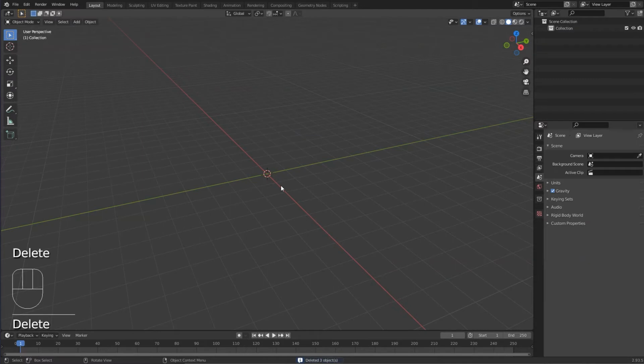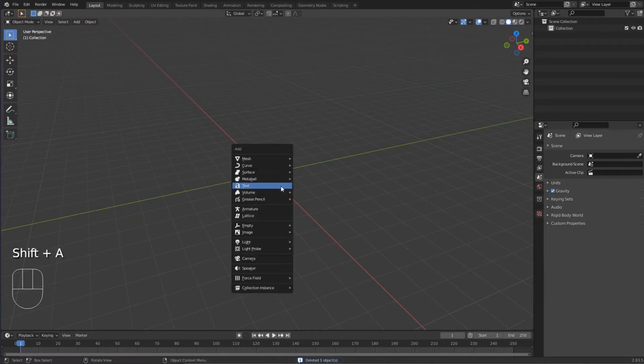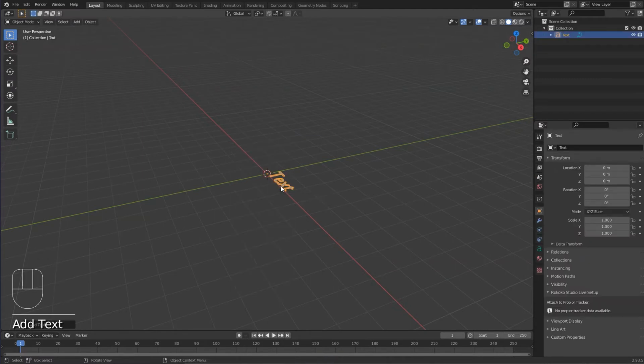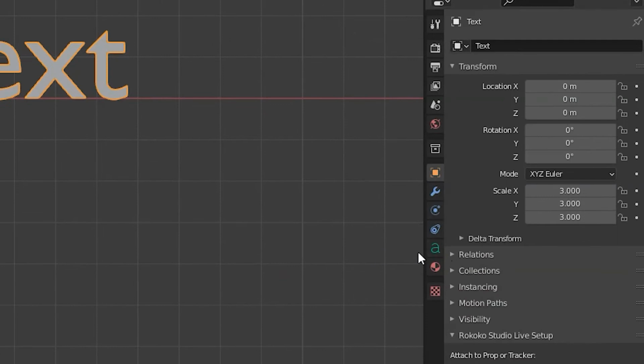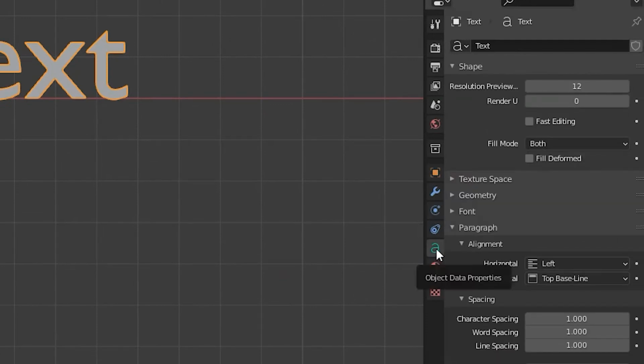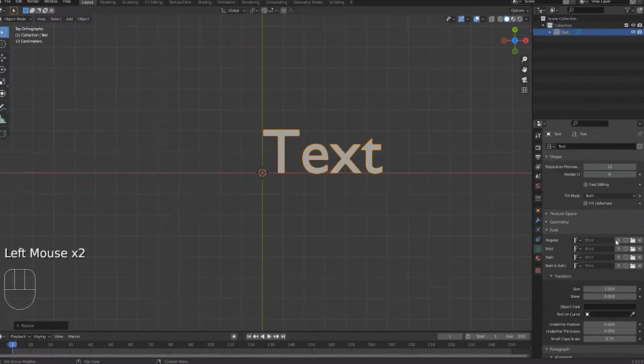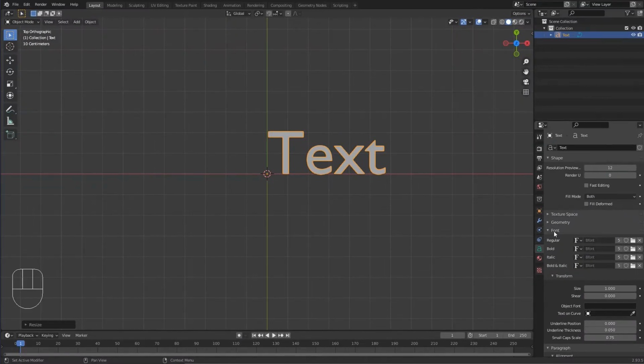And let's add in a text object. Shift A, text. Let's scale it up, let's say 3 times, and look at it from top view. All right, now under the Object Properties tab, this little green one here, we can change the font. Under the Font tab, I'm just going to click this first little file icon under the Regular tab.